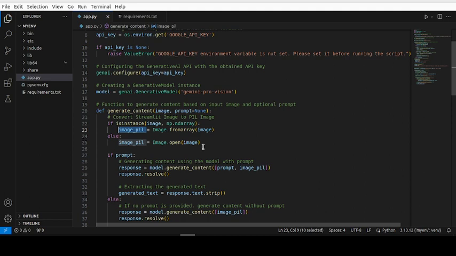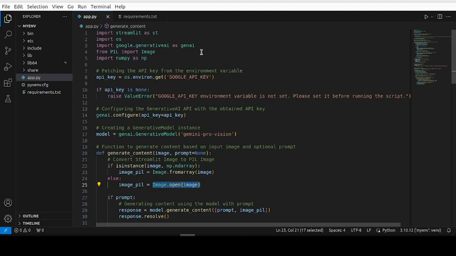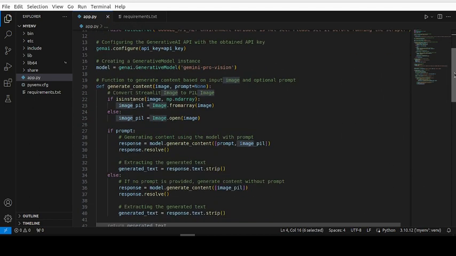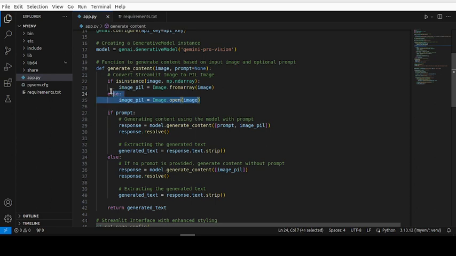If it is not a NumPy array, then we are opening the image as it is using the Pillow library, because you can see from Pillow we are importing Image. Okay, so Image dot open will open the image that you are uploading. So this is the function to generate the content.